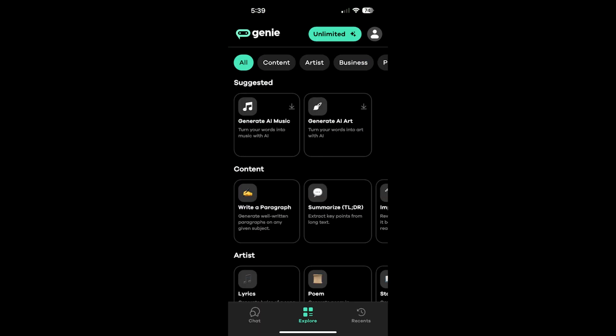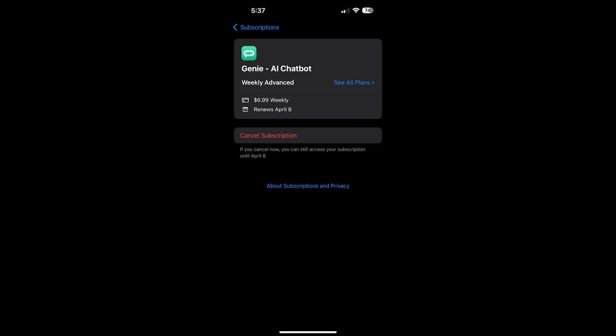So in the App Store, the name of the app is Genie AI Chatbot, and it is free to download. However, to get all the different features, it's $6.99 weekly, which is very expensive, but I was just going to try it out for about a week to see what I thought.